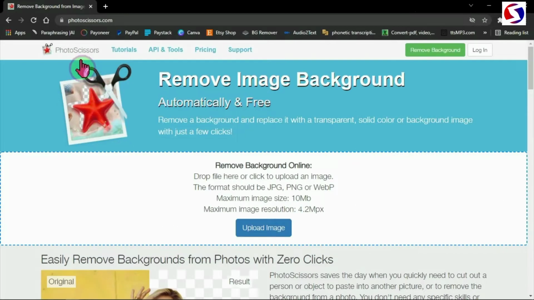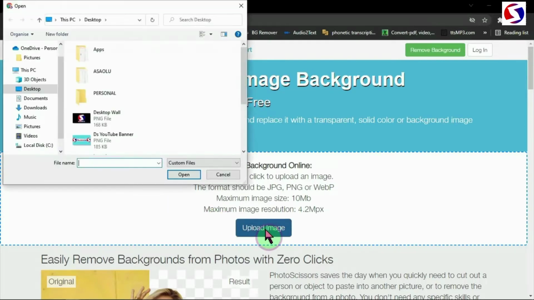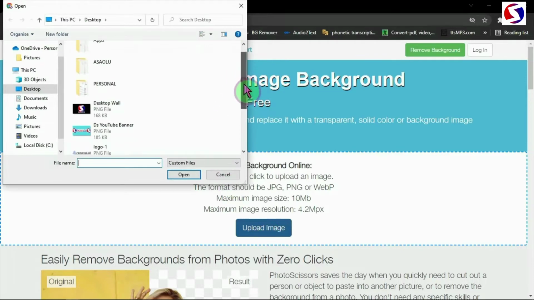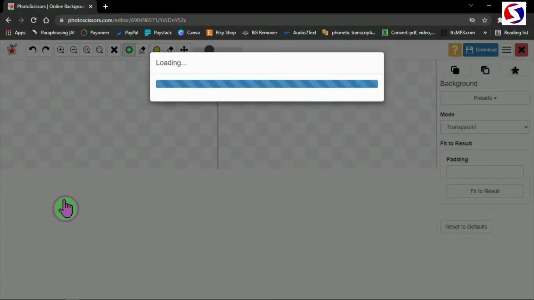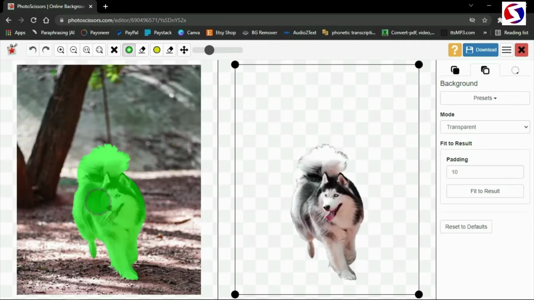The third on my list is Photoscissors. I will also leave the link to Photoscissors in the description below, get it there. And to use this, come here to upload your image from your device or you drag and drop your image here. And when the loading is done, Photoscissors automatically detects the foreground image, leaving out the background. It's fantastic, automatically it's done.